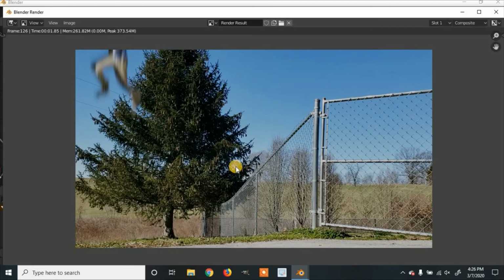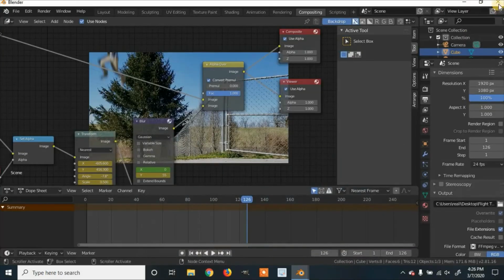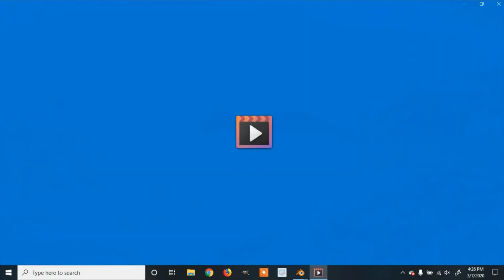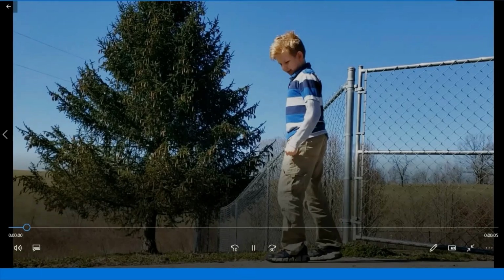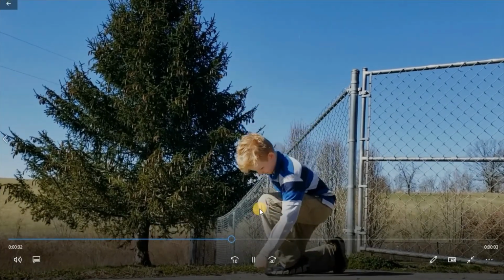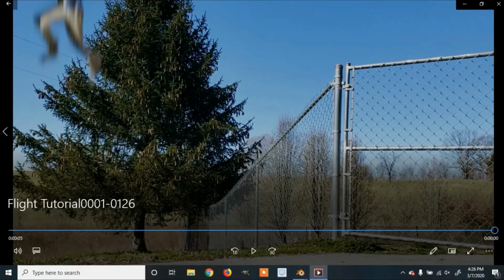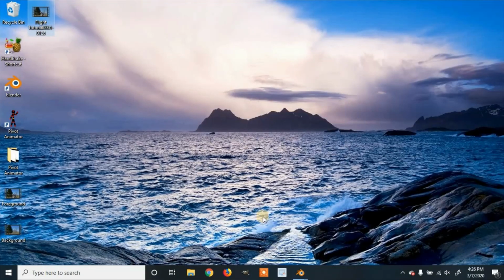Once it's finished rendering, you can X out of it and go to your desktop or wherever you saved it, and you can watch the video. Okay. And that is how to fly using Blender 2.8.